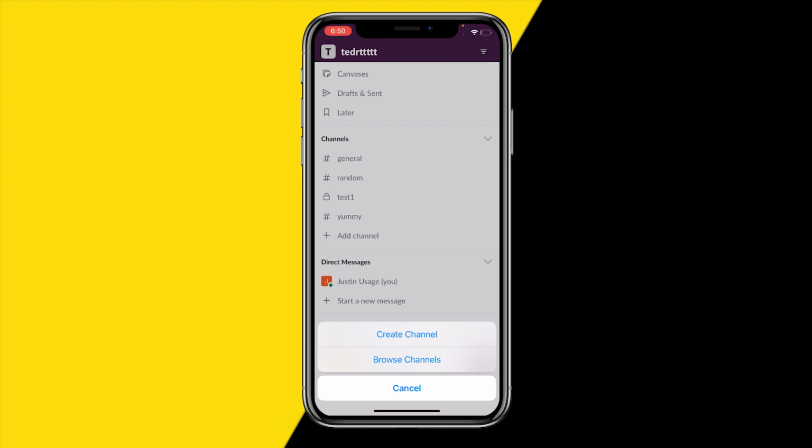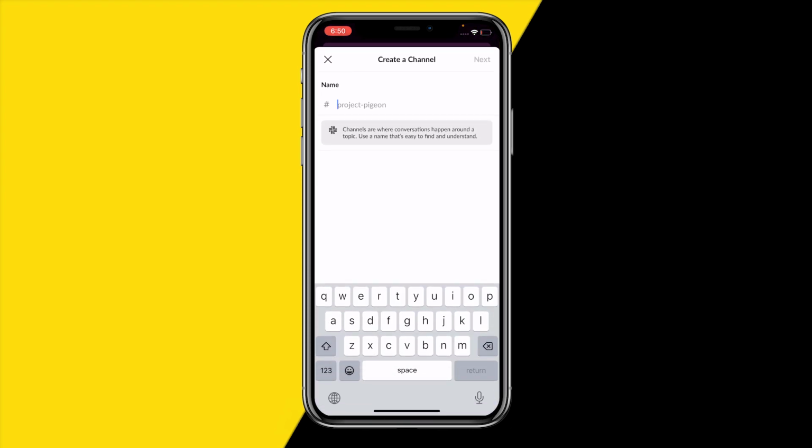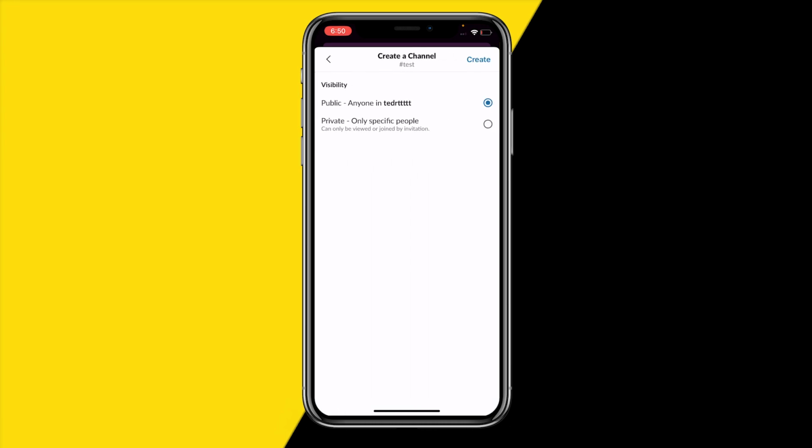Once you've done that, click on Create Channel right here, and then give the channel a name, such as test or whatever you want. That's just up to you. Once you've done that, head over to Next, and now you need to choose in order to actually create a public channel or a private channel.